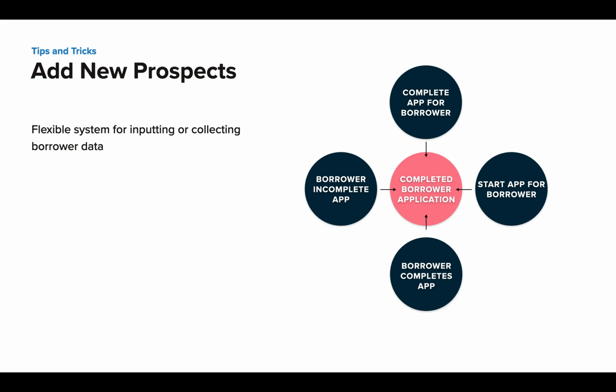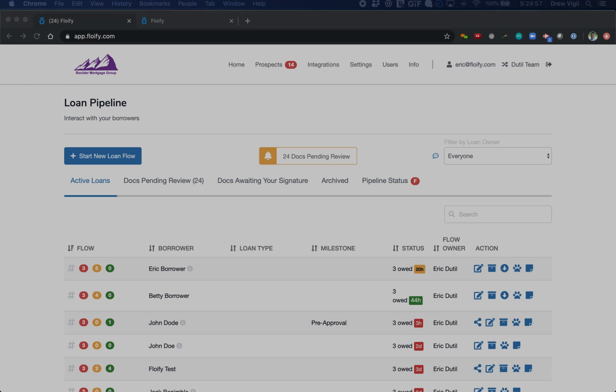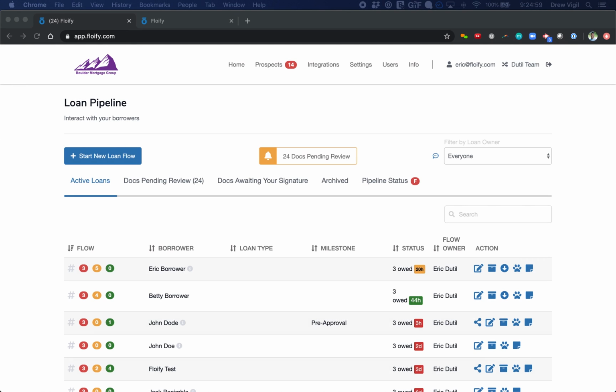A borrower can start an application but leave it incomplete. You can then complete the application in Floify and convert the prospect to a live loan flow for document collection. Or you can simply send the borrower a personal invitation to start the application online. Let's go through each of these.